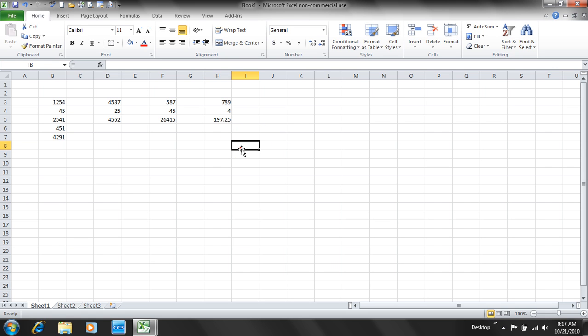Okay, so these are some of the basic formulas that we're going to be working on. As you can see, when we click on the result, the formula is also displayed up here. So click on it and there's the formula. Every time we start a formula, the formula is going to begin with the equal sign.